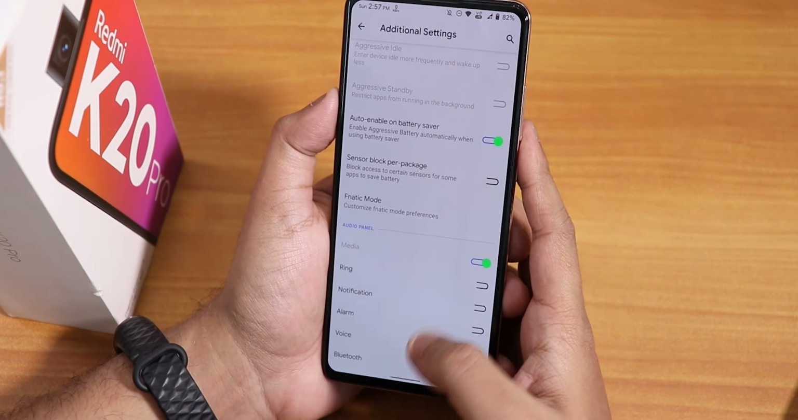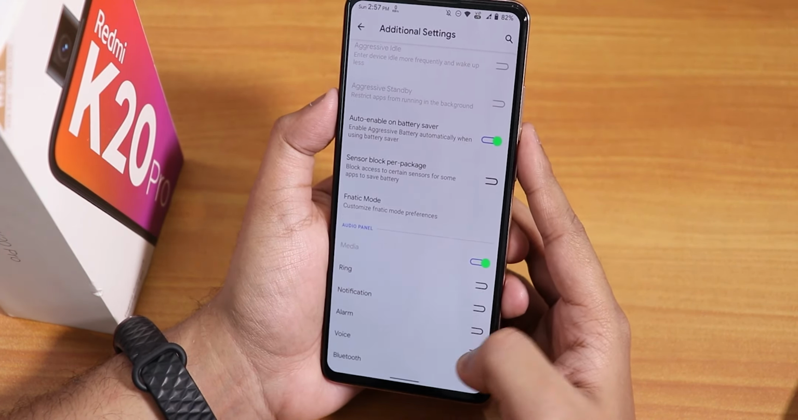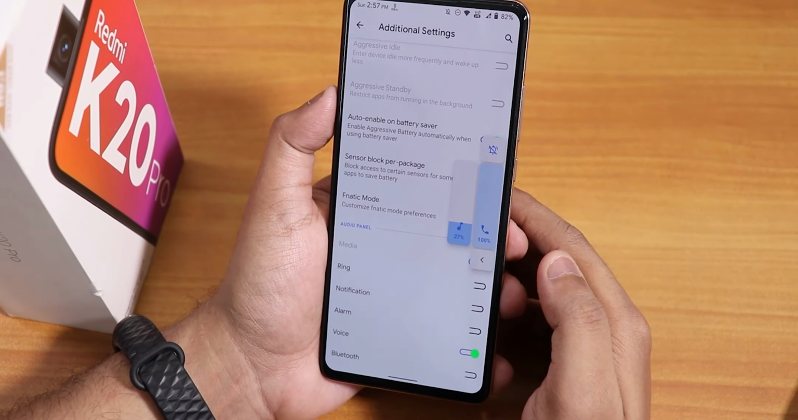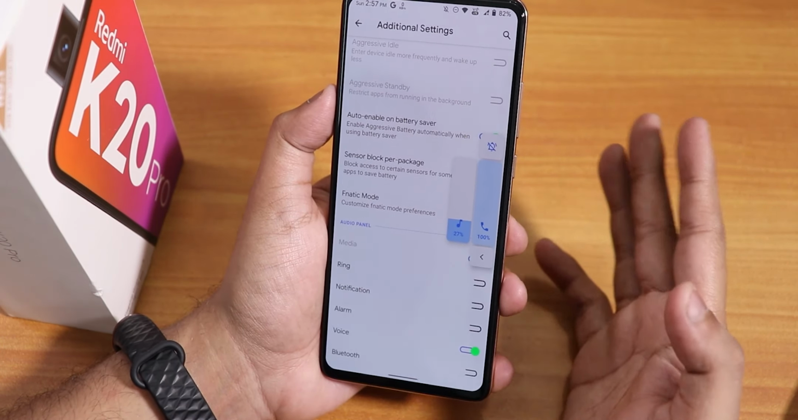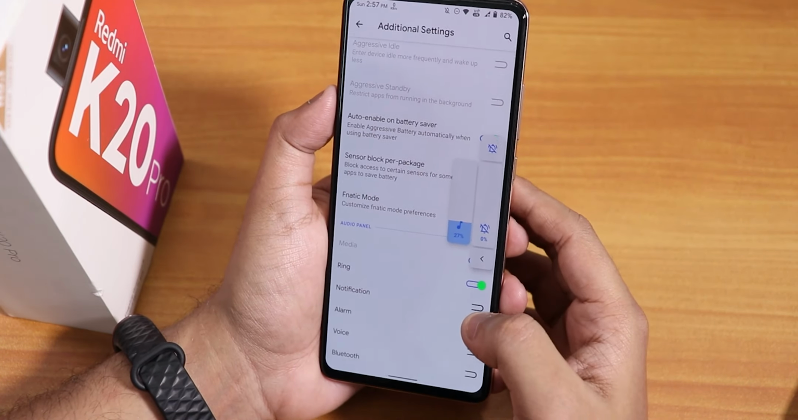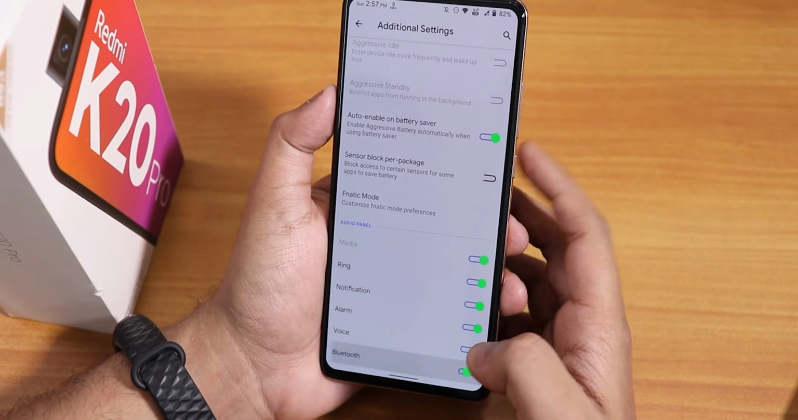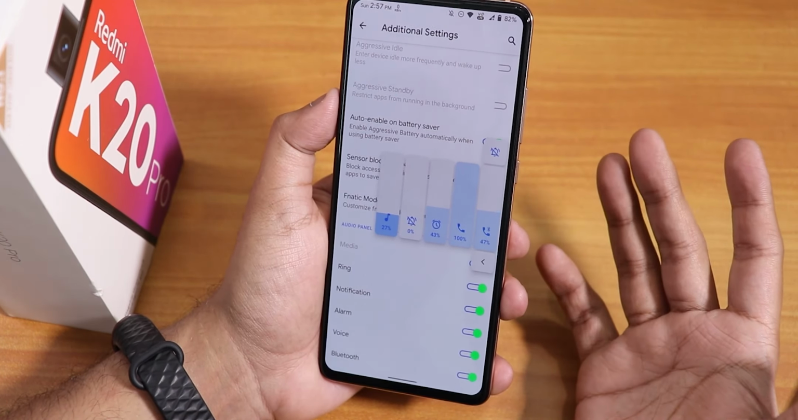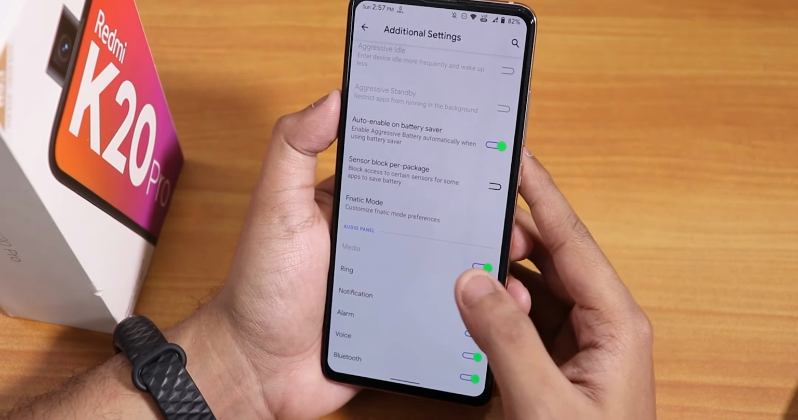And in the audio panel, you can enable ring, notification, alarm, voice or Bluetooth, these kind of things. So if I enable voice, as you can see, the voice thing over here stays all the time. So yeah, you can have these all the time if you want to. If I enable all of this, this is how it looks. Not very convenient in my opinion.